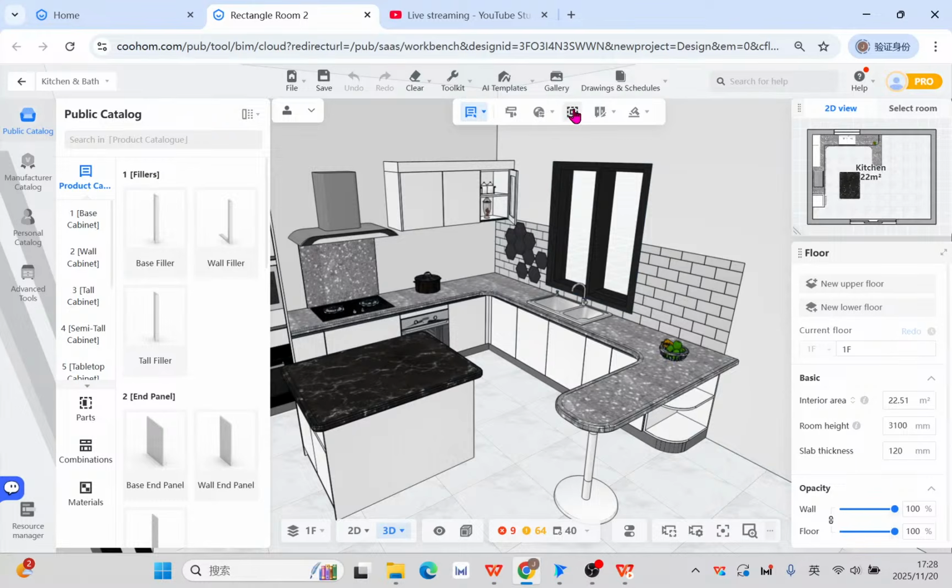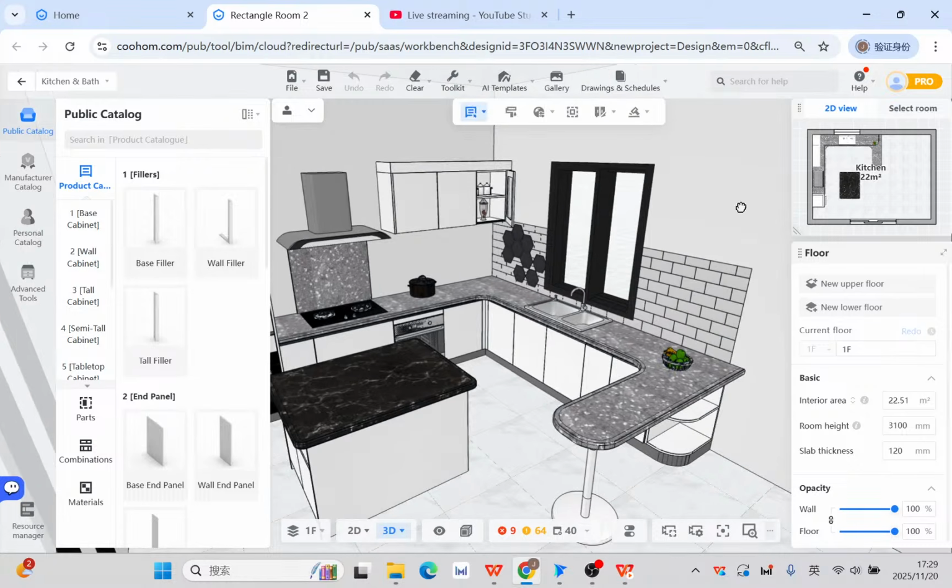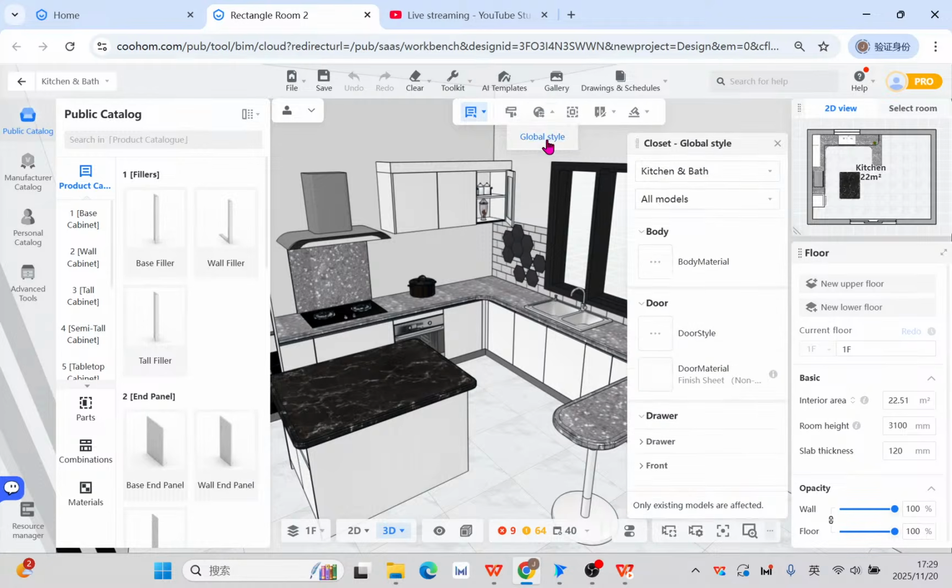Okay, so after we finish preparing this one, just don't forget this one. We do have batch changing before you turn to render. Just now we were talking about that. Before you turn to the render, we do have the function called global style.